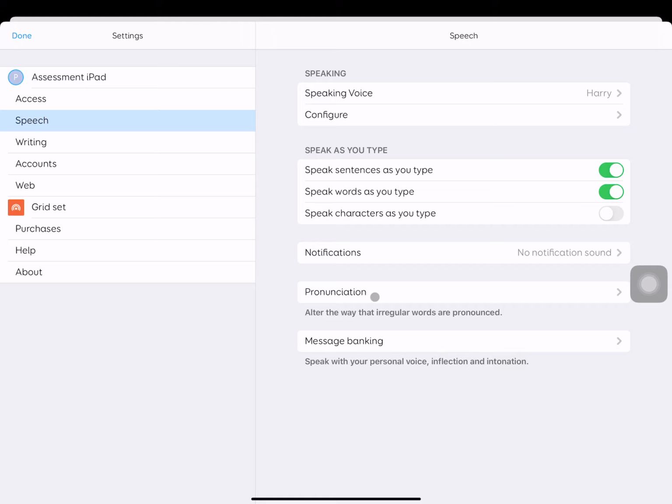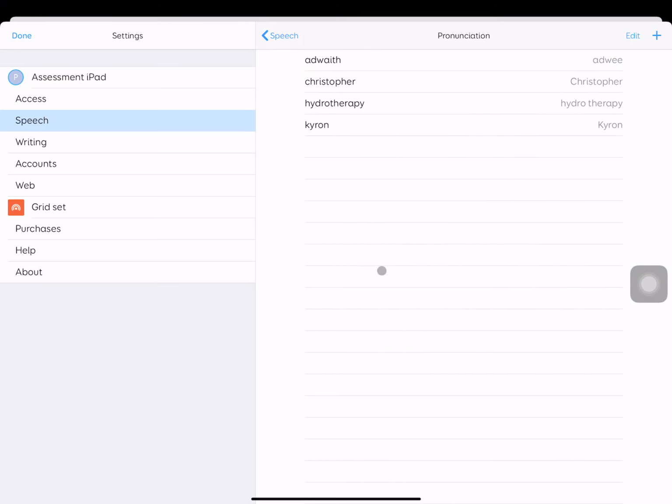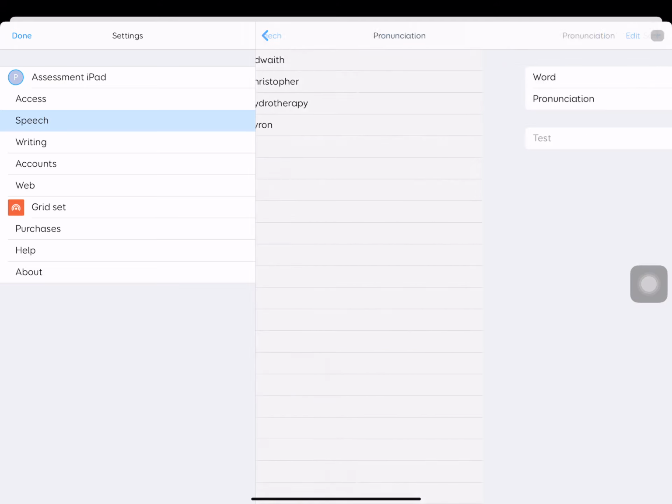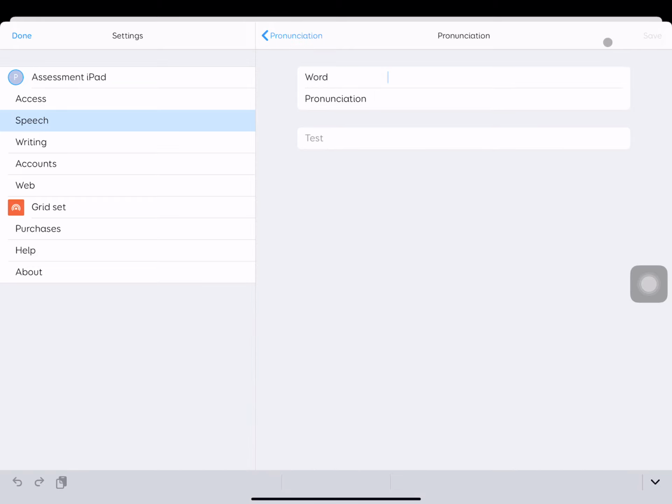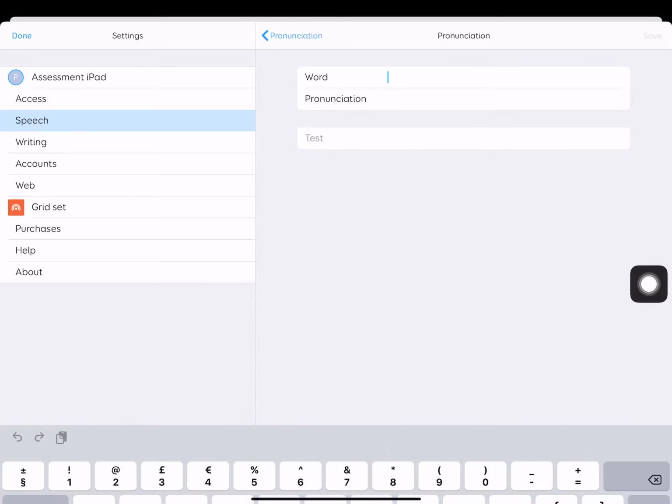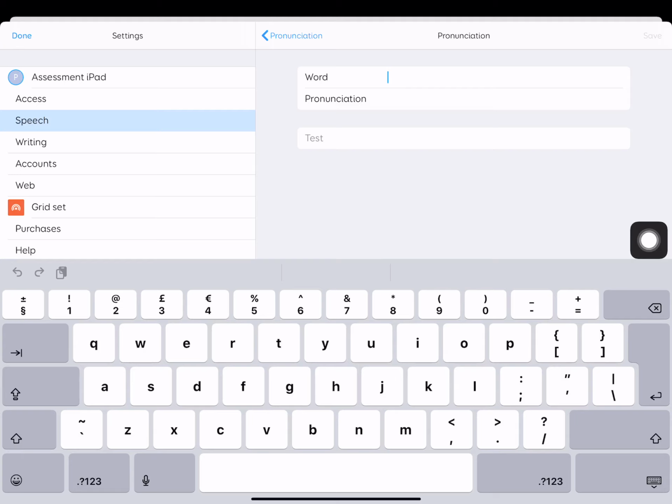The next thing you'll see is the pronunciation. And in this section you can change things if, for example, names aren't being pronounced correctly by the device. So you simply select the plus, and you type in the top section the word that's being mispronounced. And in this example we're just going to type the same thing here so we can give it a little test and see how it's being pronounced currently.